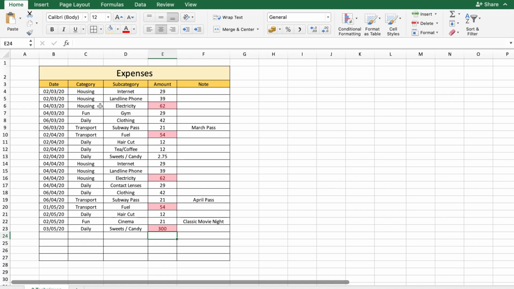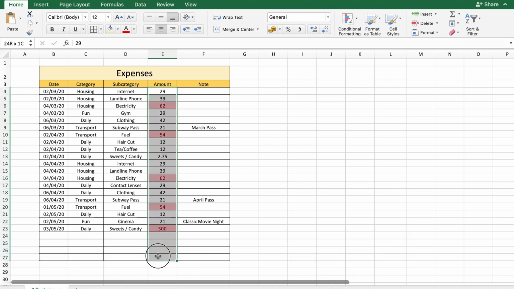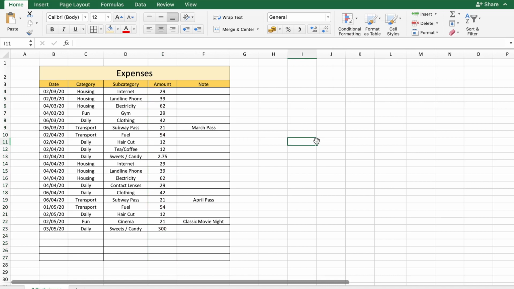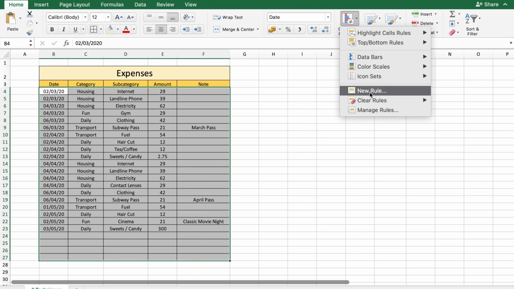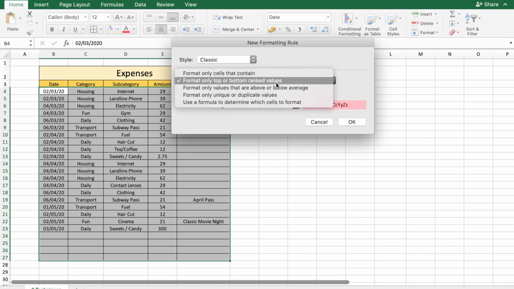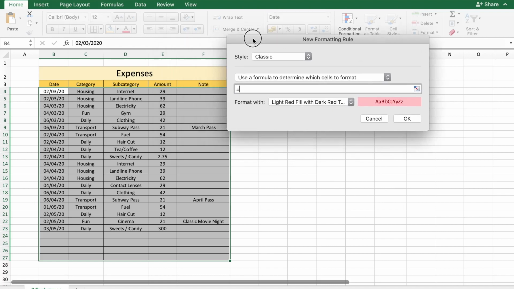Now let's say if I wanted to highlight the full row whose amount is greater than average. This is what our second technique is going to show you. So let's select the data out here and let me just clear the rules from the entire sheet. Let's select the whole table, and now let's go to conditional formatting. Again, a new rule. As the previous time, just select a formula, and out here we are again going to put the formula.